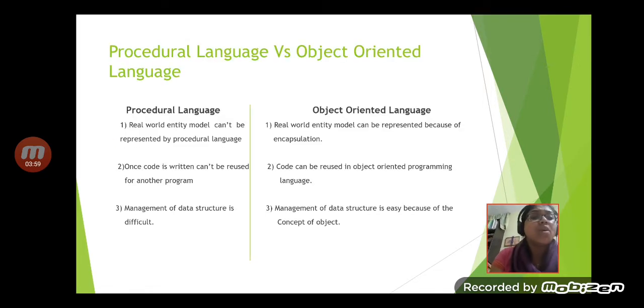Now, the next concept is why we use an object-oriented language instead of a procedural language, that is C. Basically, there are some disadvantages in procedural language. We are not able to represent any kind of real world entity with the help of procedural language, and we are not able to reuse code. At the same time, the representation or management of the data structure is much more complex compared to the object oriented language.